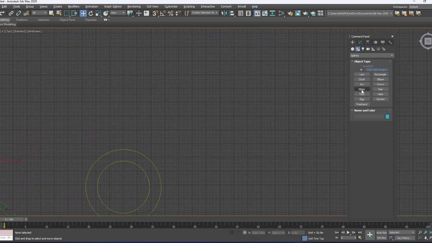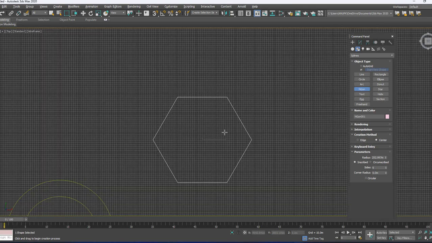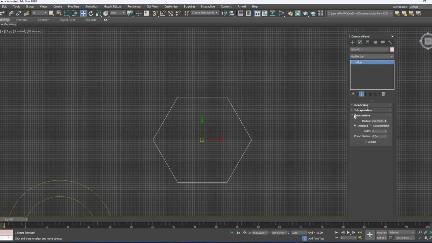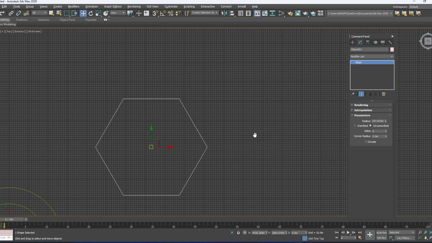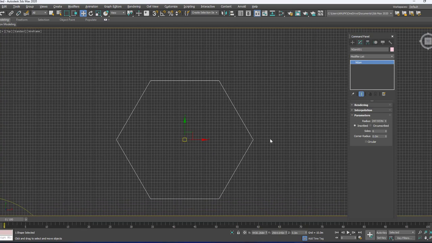Next one is NGon, that is hexagon, pentagon like this. Rendering interpolations are the same. Radius how much you want. Inscribed or circumscribed you can decide. Inscribed means you will get the polygon within the circle. Circumscribed means you will get the circle within the polygon.